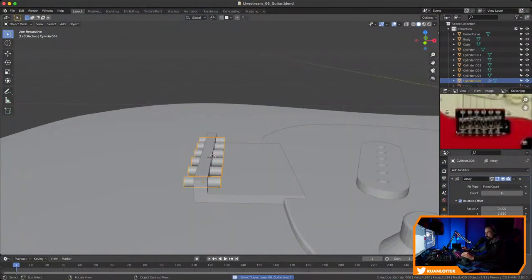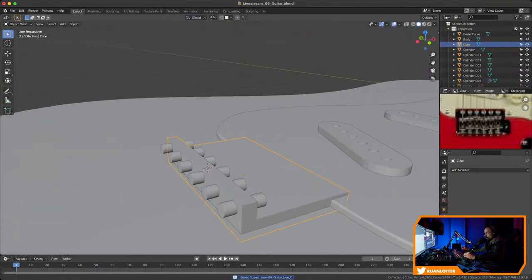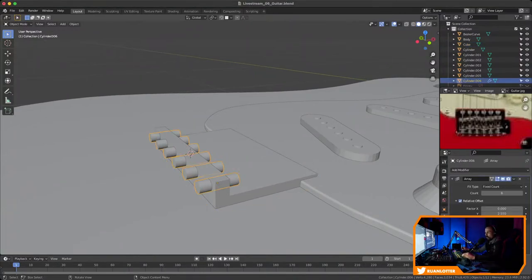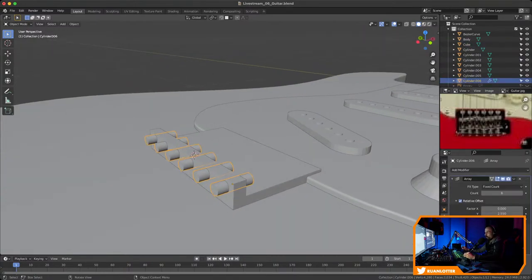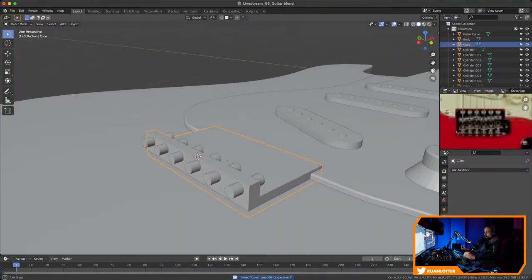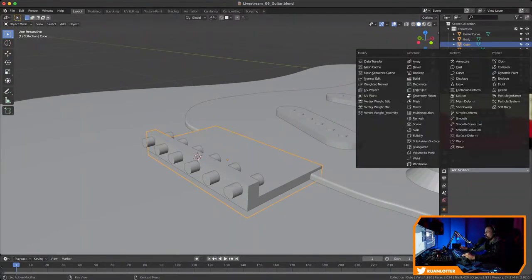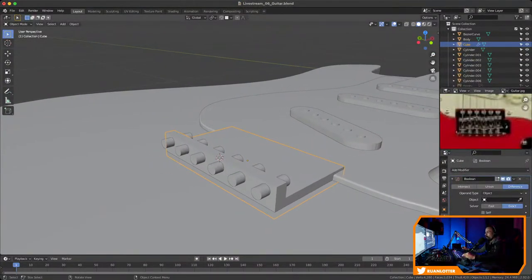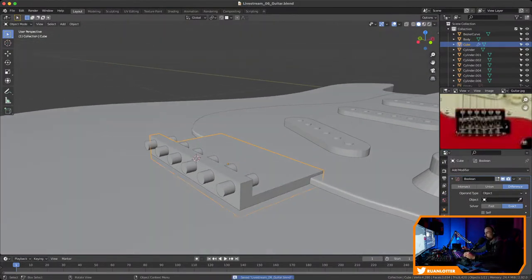Okay, so now we can do a boolean. So I'm gonna select this object because this is the object that we're gonna cut. Let me first apply the array. So I'm gonna select the array and then apply, just save that. And then I'm going to select this part, because this is the part that we want to punch those little holes in. And I'm going to add a boolean modifier. I wonder if I should apply the scale first. Well, let's see what happens. If it breaks, we can always do it again.